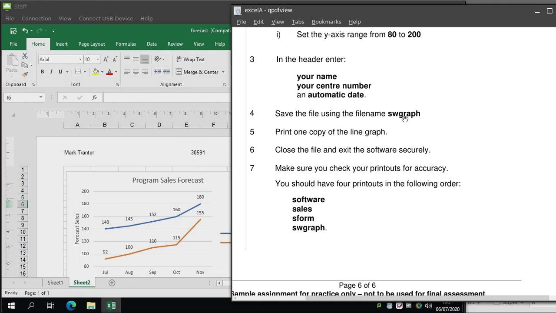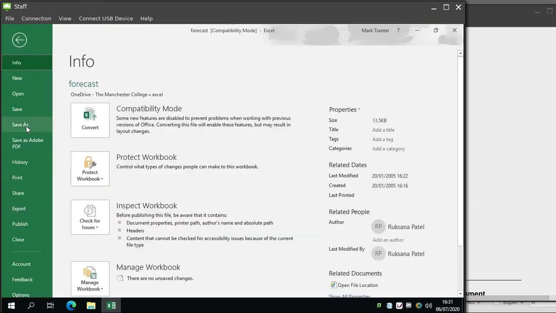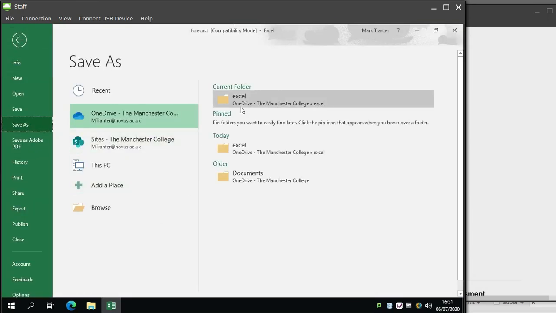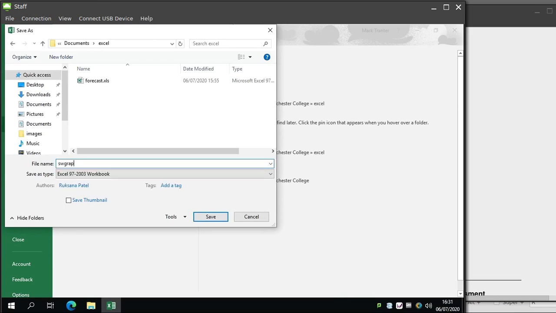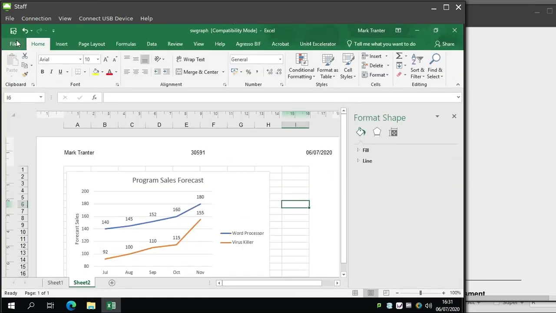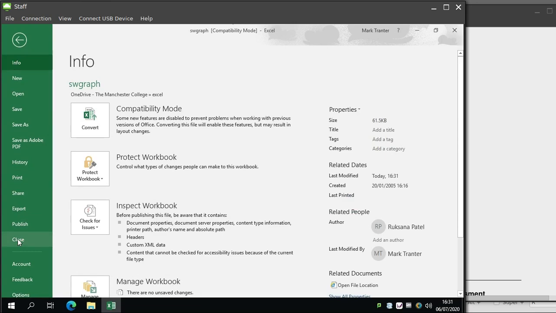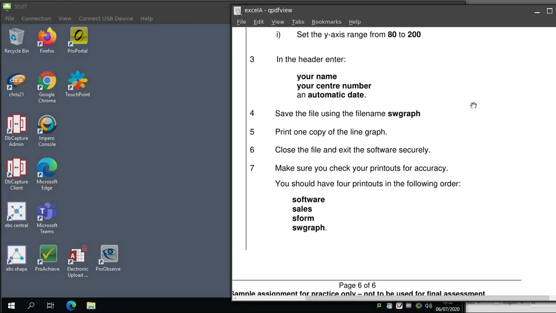Save the file, calling it swgraph, and print a copy. Then all I need to do is close the file, exit software, and check everything. File, save as. Might as well just save it in the same folder. SW graph. I can close that. And I'm done.